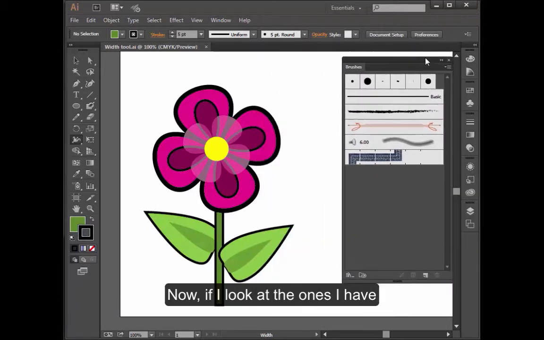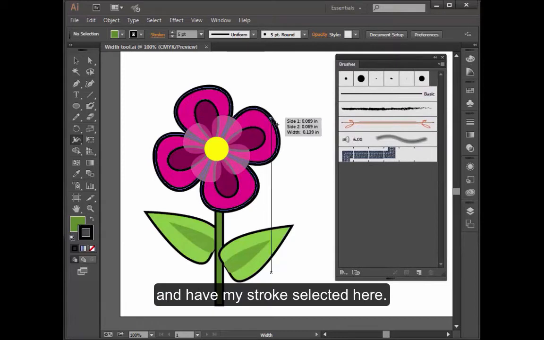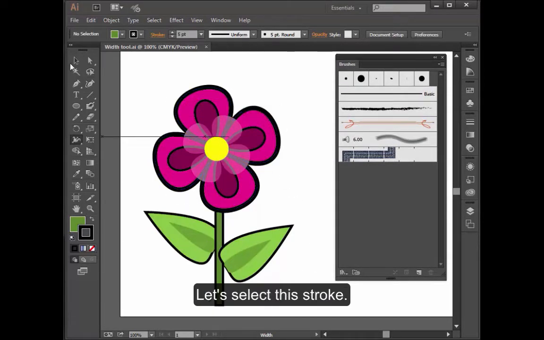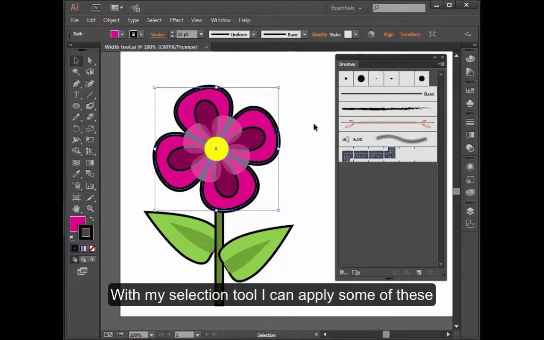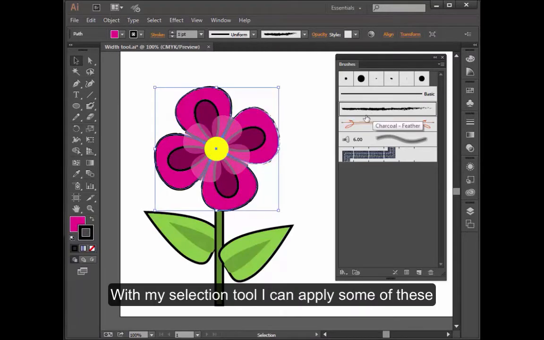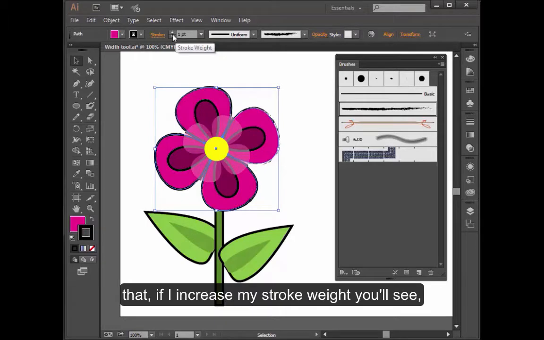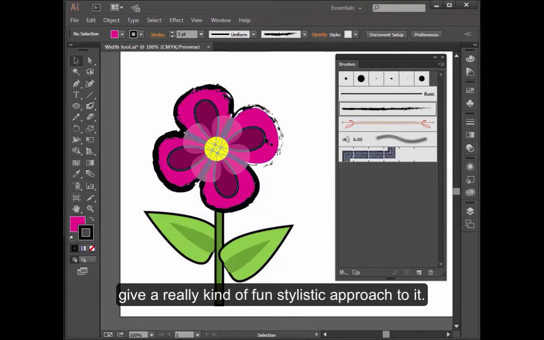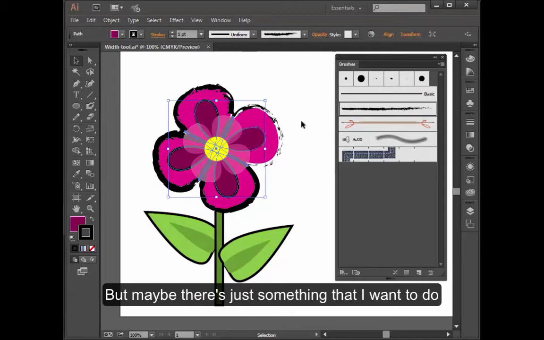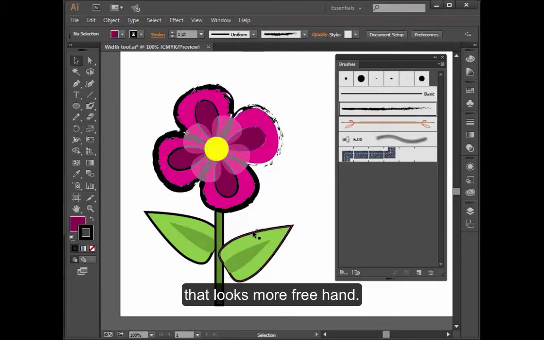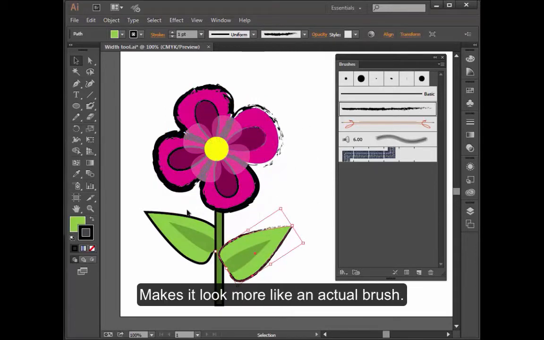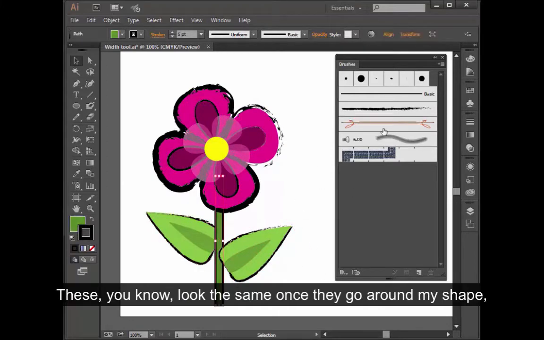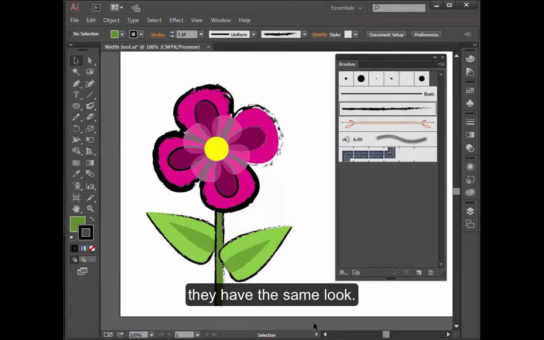Now if I look at the ones I have and have my stroke selected here, let's select this stroke with my selection tool. I can apply some of these that, if I increase my stroke weight, you'll see, give a really kind of fun stylistic approach to it. But maybe there's just something that I want to do that looks more freehand, makes it look more like an actual brush. These look the same. Once they go around my shape, they have the same look.